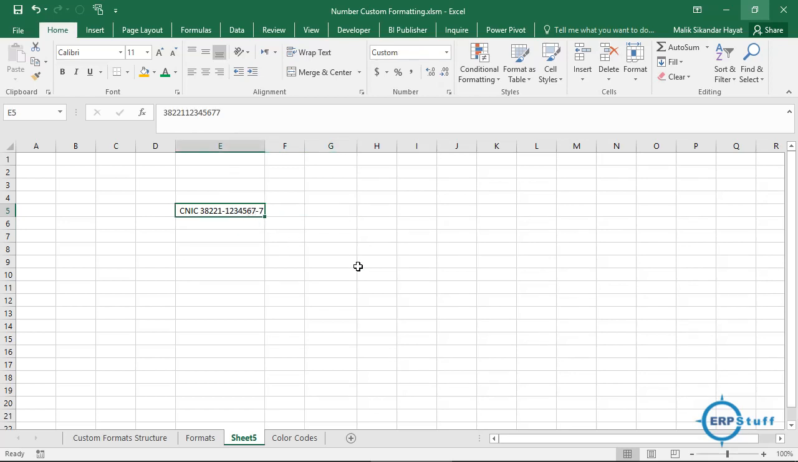Good. So how many digits will I enter here? 5 plus 7 plus 1, so 13, right? Let's say I'm entering here, and I will not enter a real CNIC number, just imagine 1 2 3 4 5 6 7 8 9 10 11 12 13. I just entered 13 numbers. See, I straightforwardly entered 13 numbers.